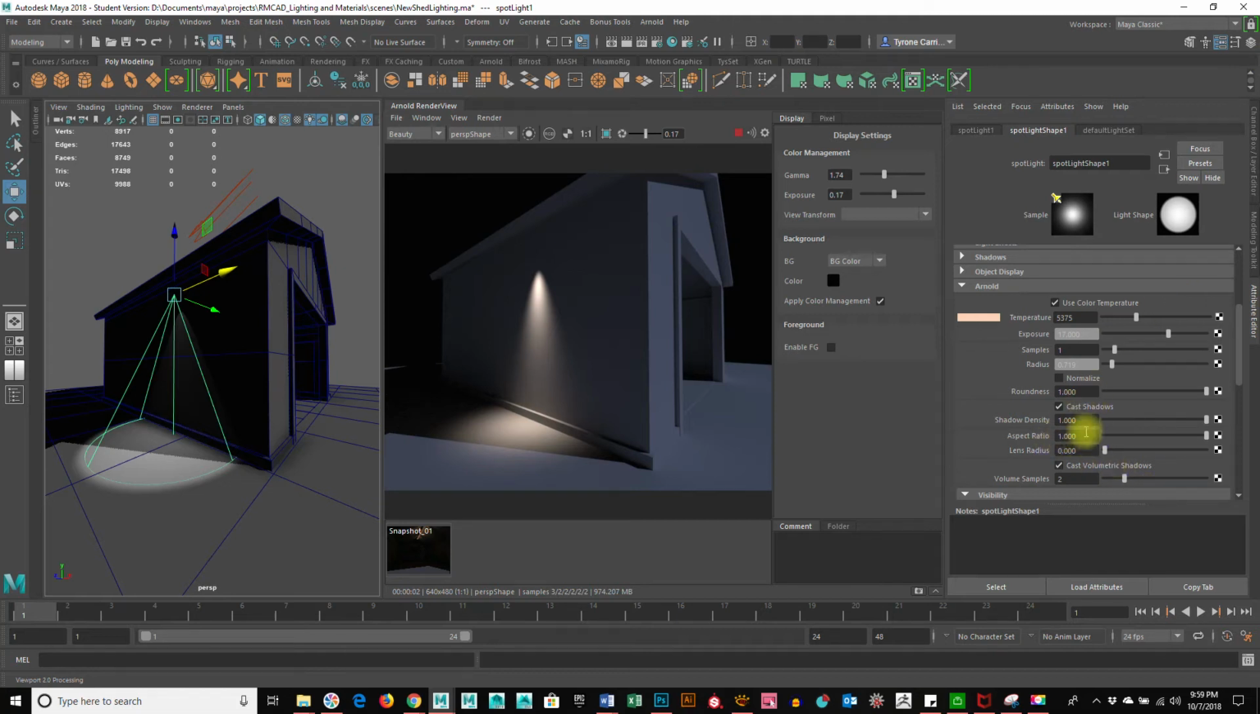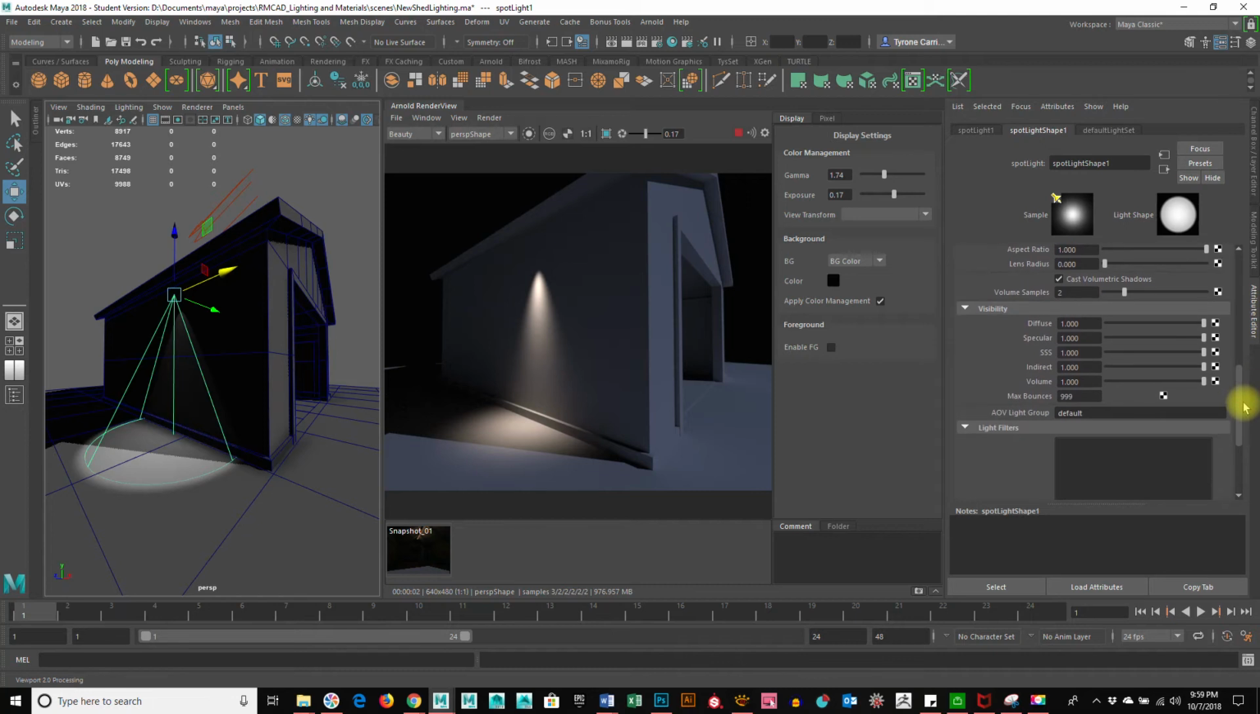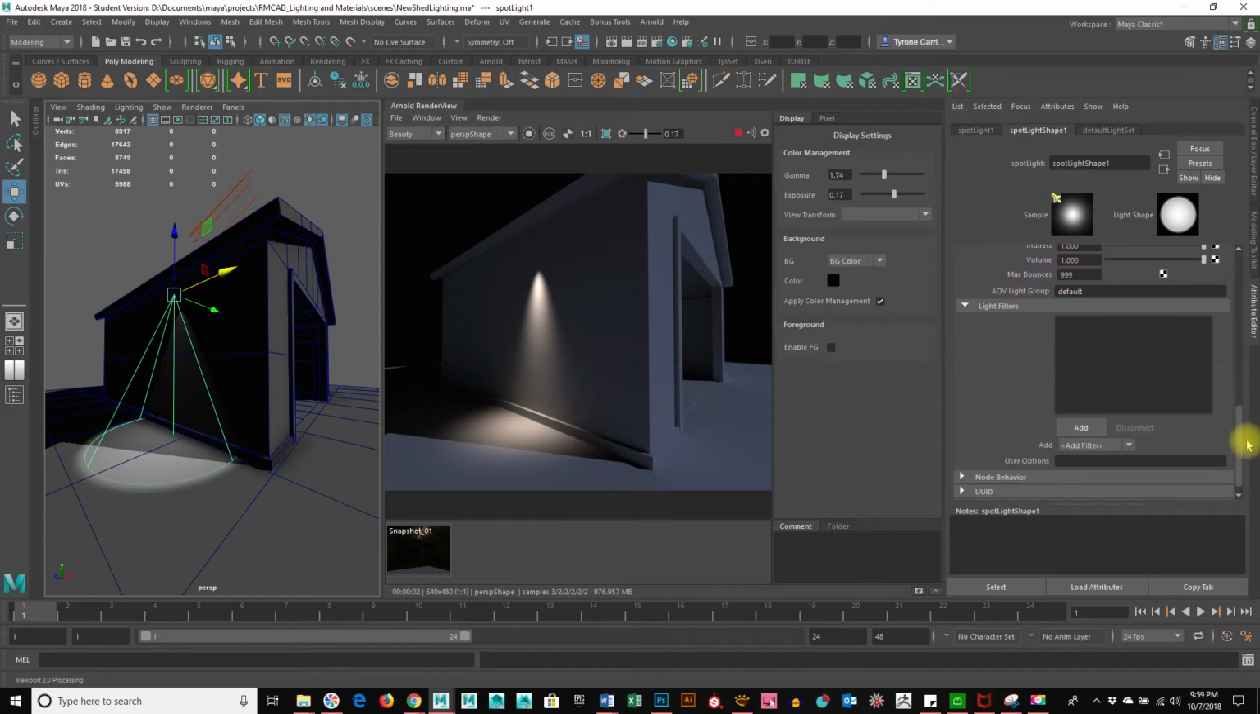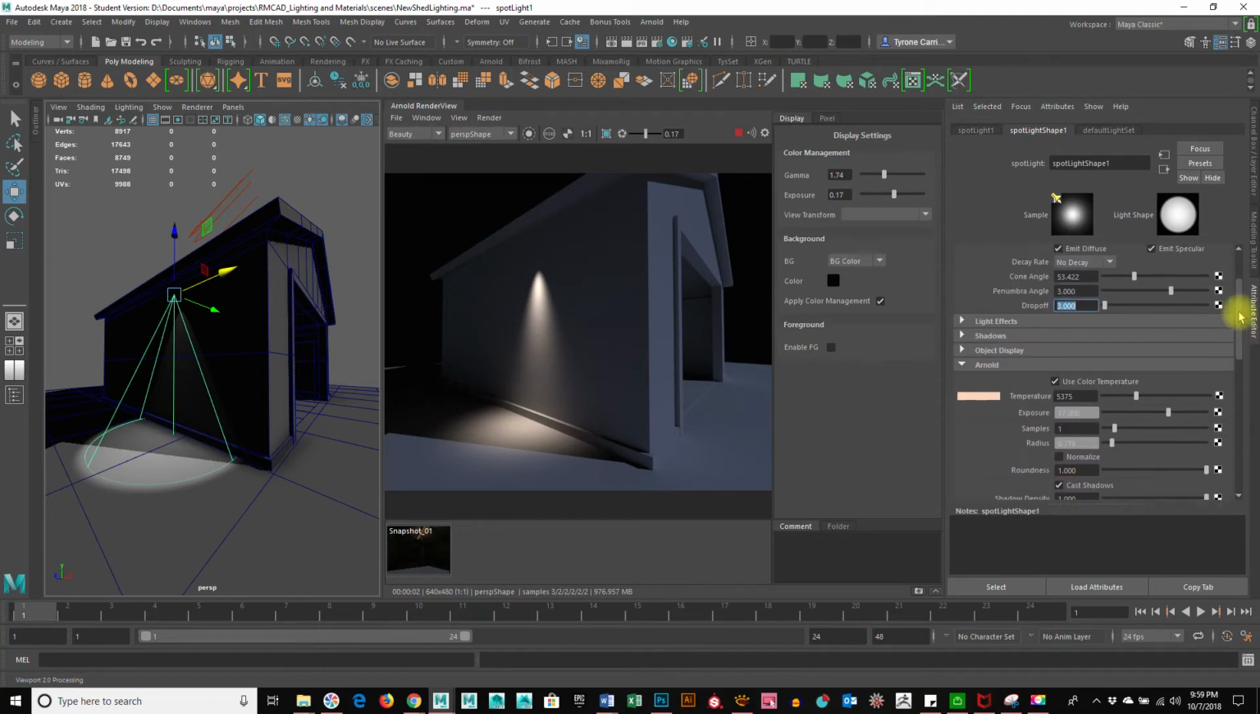We can adjust how the shadows are being affected. And some of these we're not seeing because it's not really casting on an object. But we could see that there is some really cool stuff.